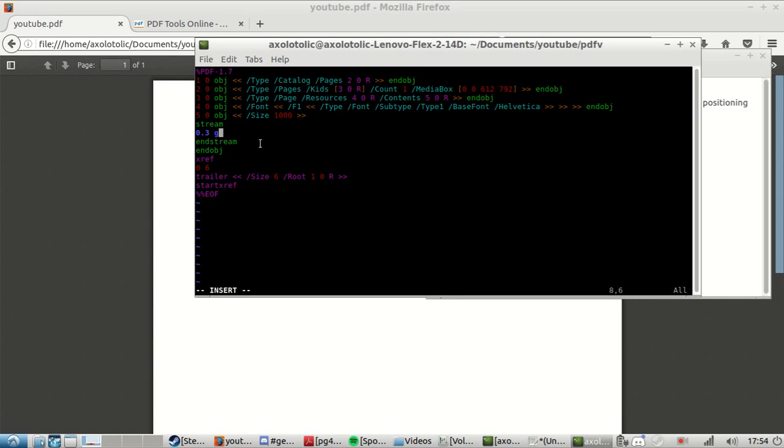We could also set a fill color by having 3 values. So say we want a nice light blue. We're going to have 70% red, 70% green, 100% blue, RG. If it was grayscale, we'd put a G, but now we want RG because it's red, green, and blue. If you get the grayscale and the color arguments mixed up, it won't work.